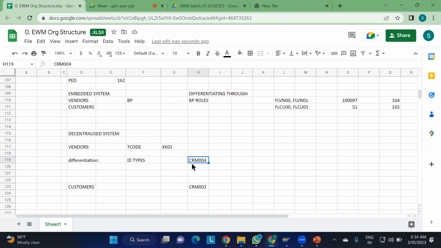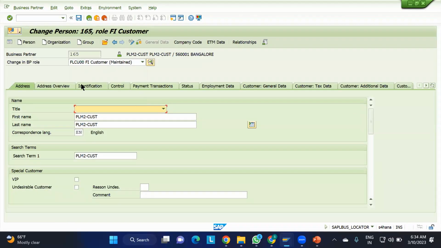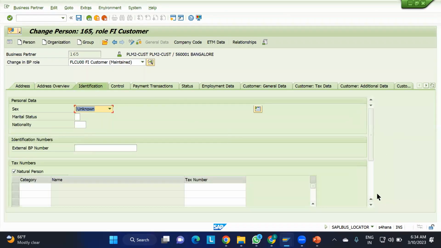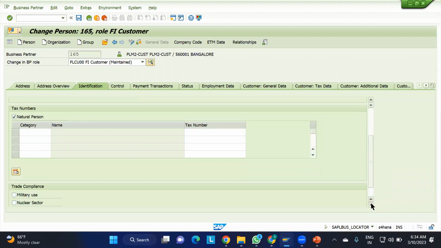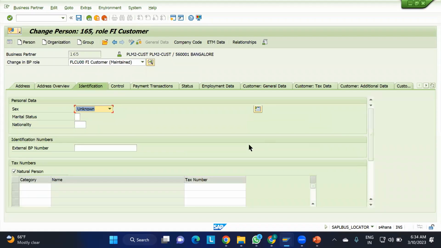In embedded, we have not seen the ID types. Okay, I will just open in embedded. Here we will not find the ID type. See, I will go to the general data. Okay, here I will go to the identification. This is the customer I have created. I will go to the identification tab. Okay, if I go down here, see, there is no ID types concept here.